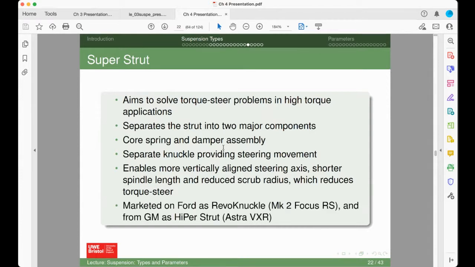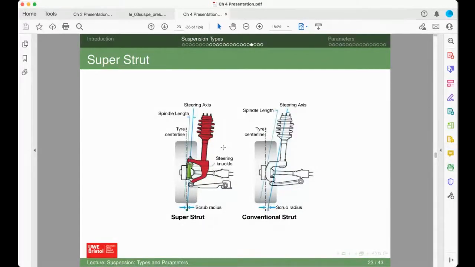If you look under the front end of some hot hatches, like the Mark II Focus RS and the Vauxhall Astra VXR, and various other front ends, I think even the Megane RS and the Honda Civic Type R, they've got this super strut setup. And a schematic of that is here.